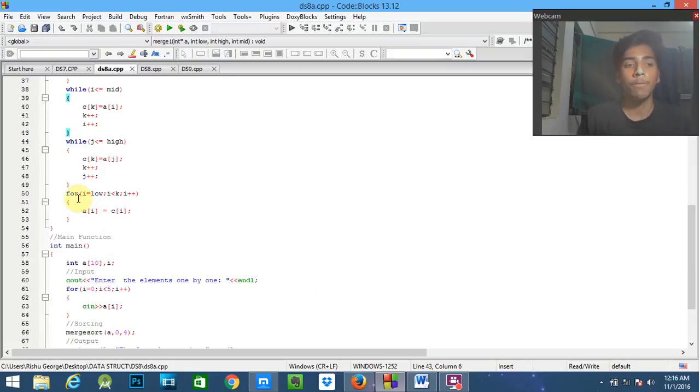And then we have a for loop here, that is i is equal to low and i is less than k, then the value of i will be incremented, and inside this we have given that a of i is equal to c of i.